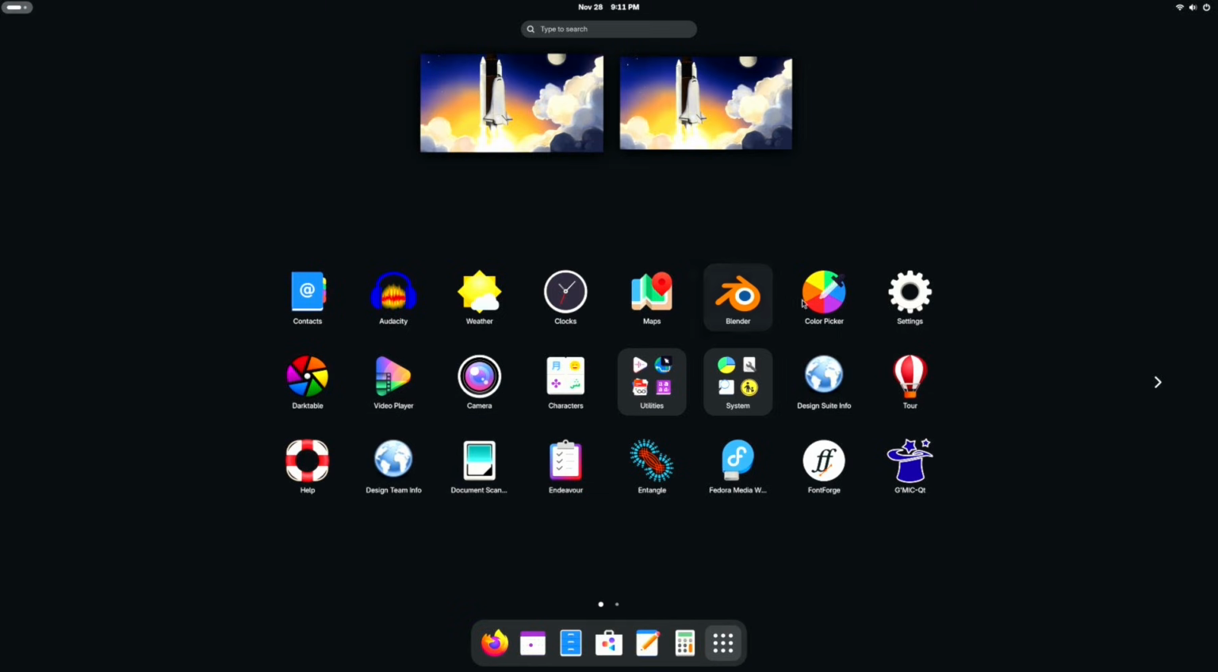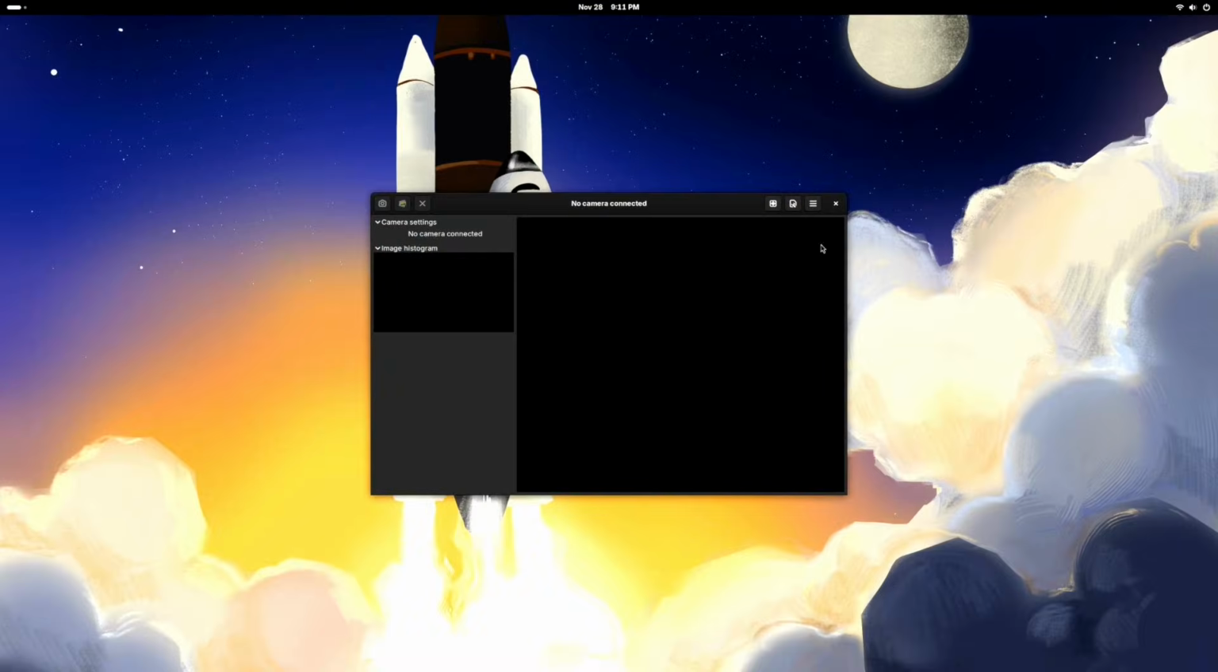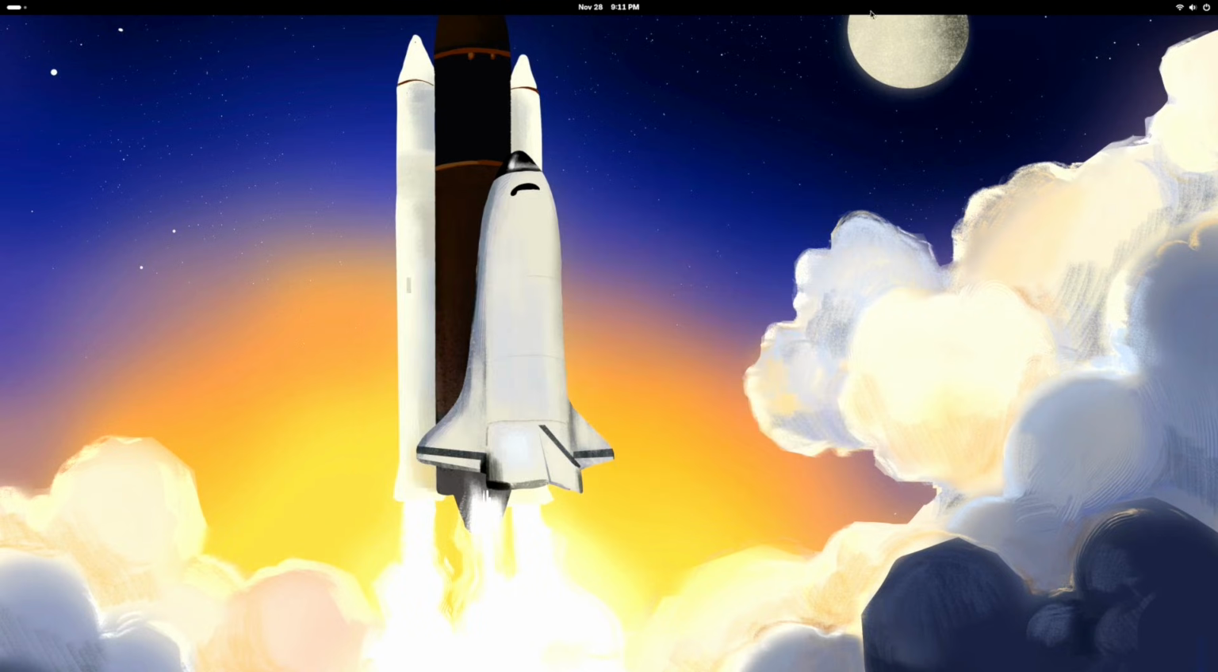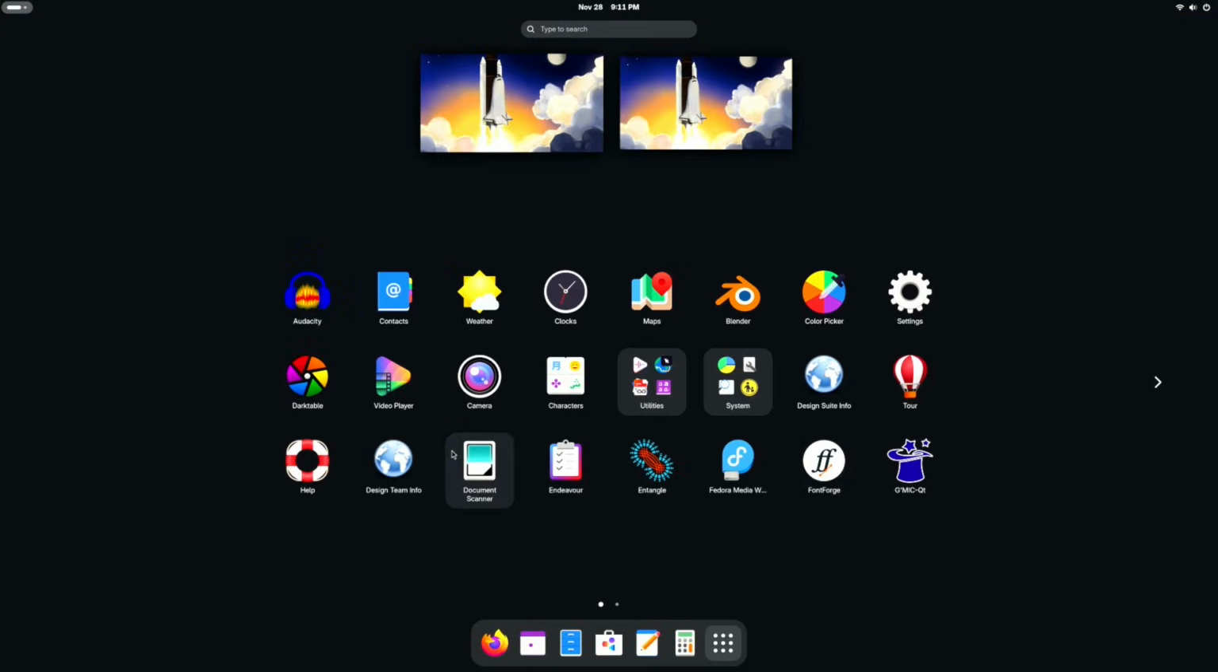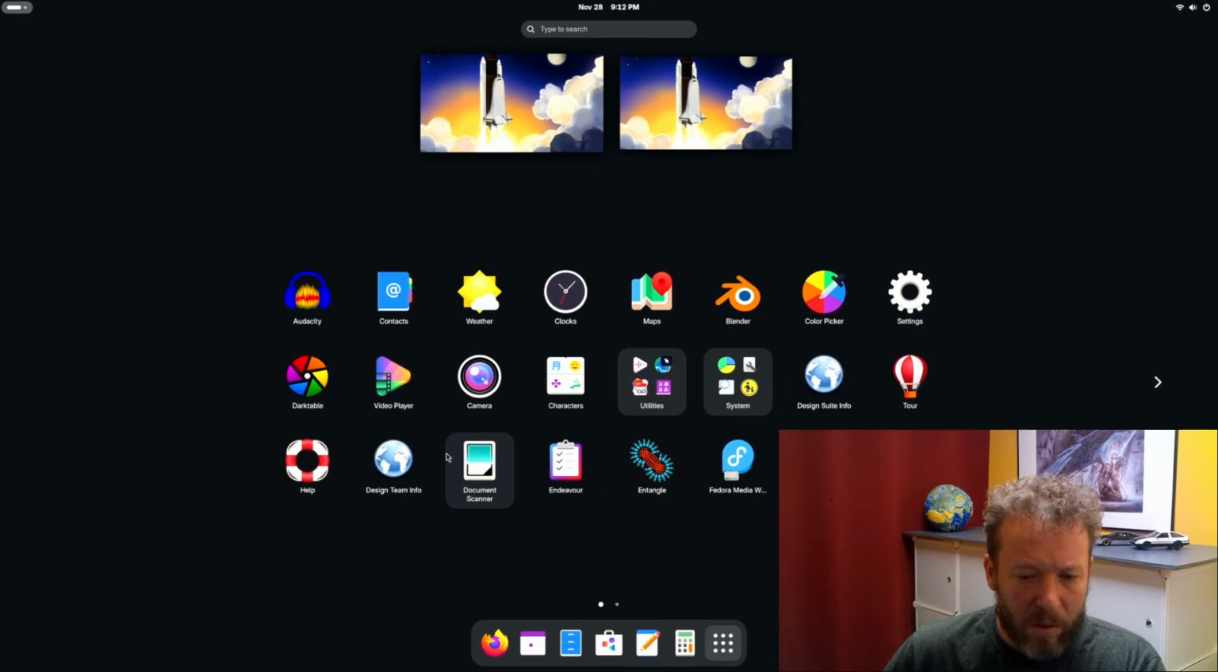Blender is already there. Don't know what color picker is. I don't know what entangle is. Let's have a look. Okay, no idea. You can hook up several cameras, I guess. Fedora Media Writer is, by the way, in my opinion, one of the easiest and best ways of creating bootable USB drives for Linux. It's also available for Mac and Windows. Document scanner, yeah, there's nothing out of the ordinary.